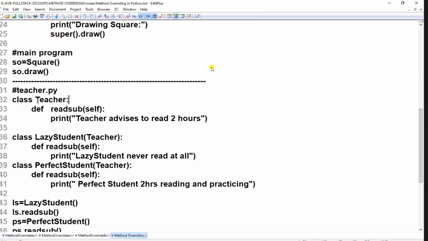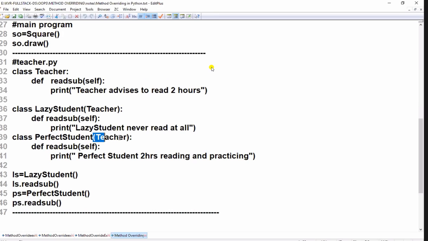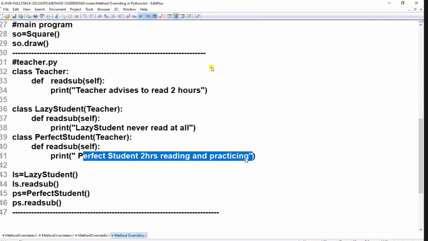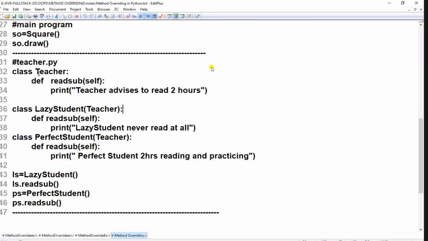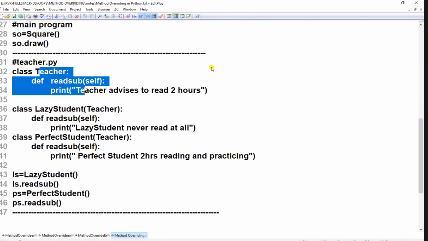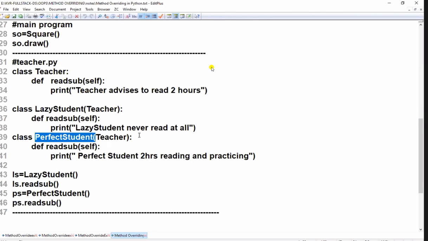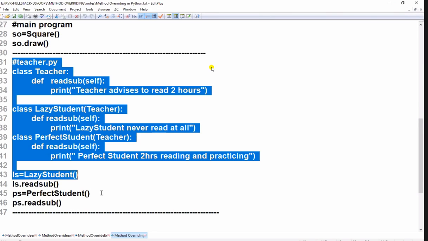In one more example, if we take teacher.py, the teacher's read subject method advises to read 2 hours. The lazy student is inheriting the teacher, and in read subject, always never reads at all. The perfect student is inheriting from teacher and reads the subject all 2 hours, reading and practicing. So which type of inheritance? Teacher advice is used by lazy student, and the same is taken by perfect student. What type of inheritance is it?